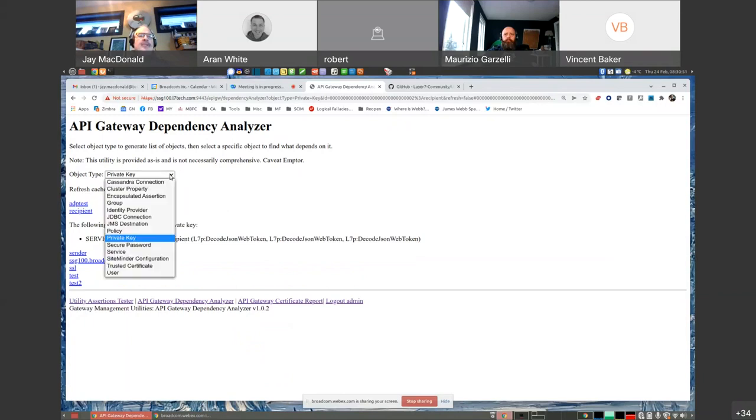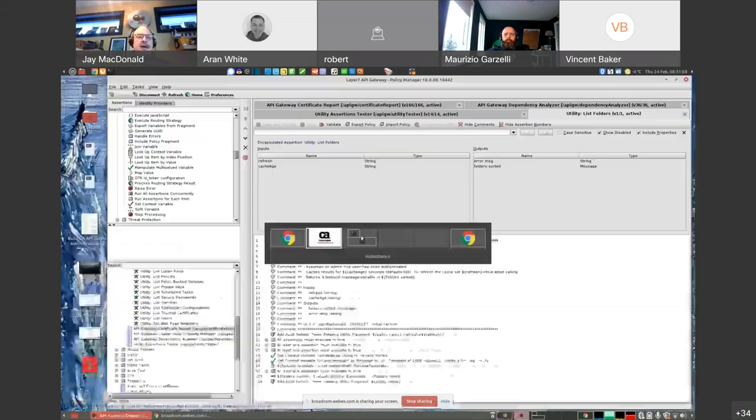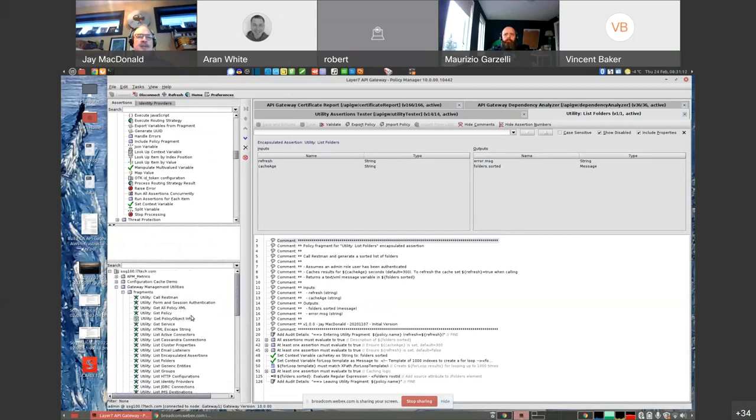So most of the objects are covered by this tool. There are a couple that I've missed. Recently, there was a place where a private key was used that I discovered. I was not checking for it and added that into it. So the dependency analyzer comes as part of these gateway management utilities and is a great demonstration of how these various assertions can be used if you're planning to build your own tools using these kinds of assertions. I've been using them for several things.